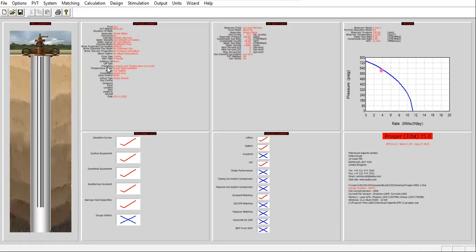Now I will copy this file. And then I will turn this production well model to injection well model. Okay, so I will pause for a while.